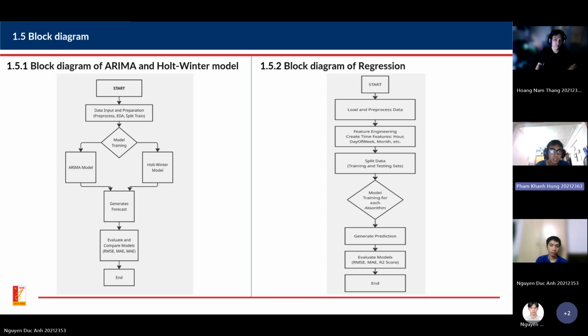Following the pre-processing stage, the data is split into training, testing, and validation sets. At this stage, the methodology is split into two parallel paths.